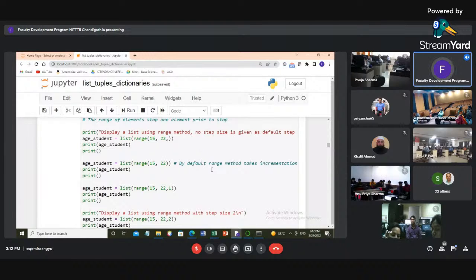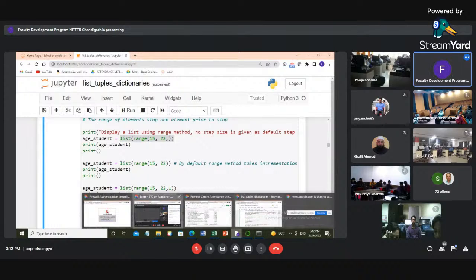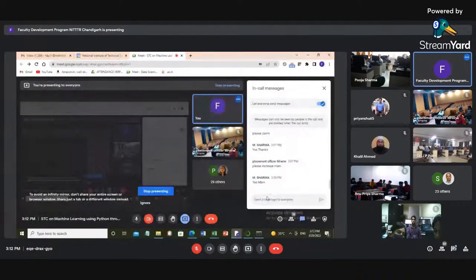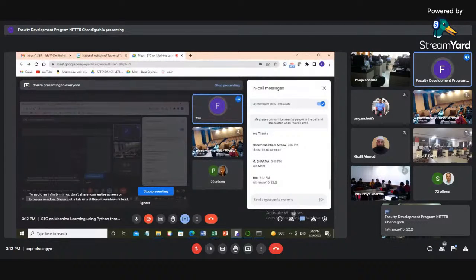So by using this range method, can you please tell me what will be the output of this line? I am pasting it here in the chat window. Please tell me what will be the output. What will be the output of this? Any guess?